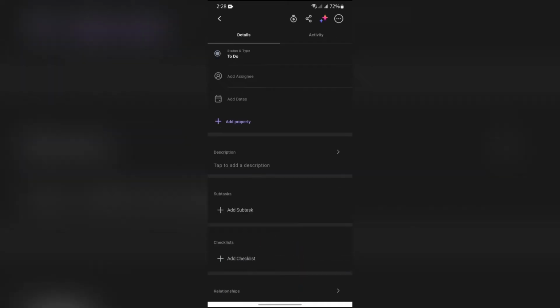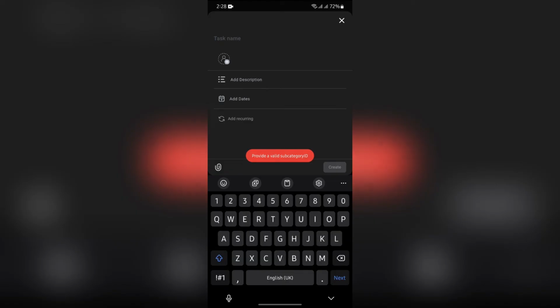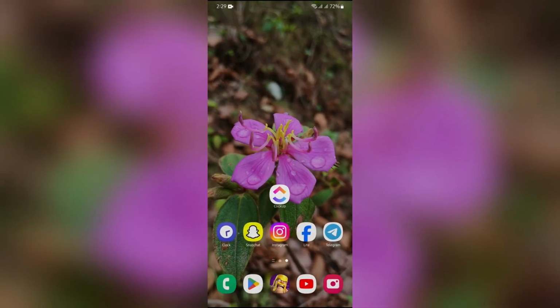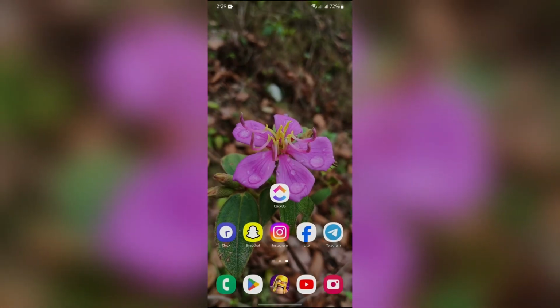Just simply tap on that Add Subtask, and then just simply write down the name of the task and add a description and also the dates. Then after that, click this create button at the bottom right corner, and then your subtask will be created in ClickUp.